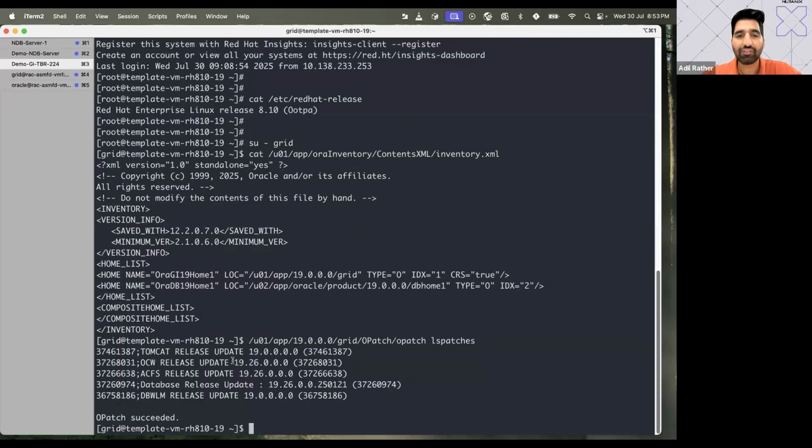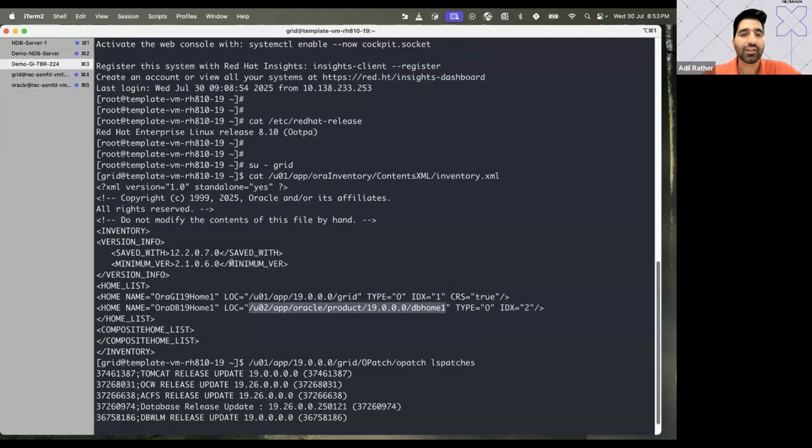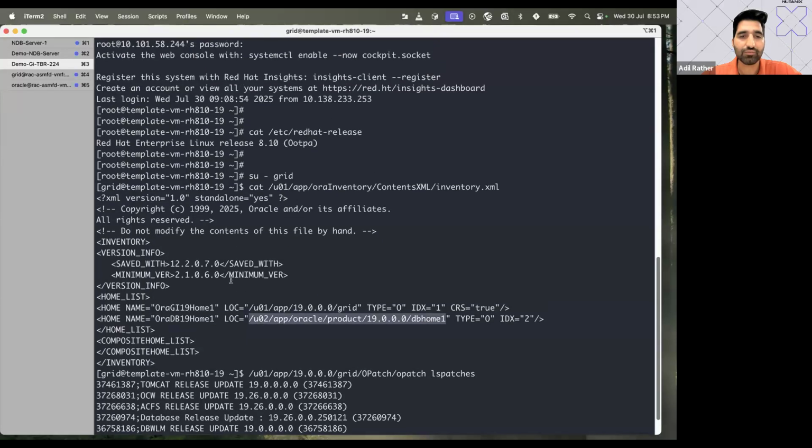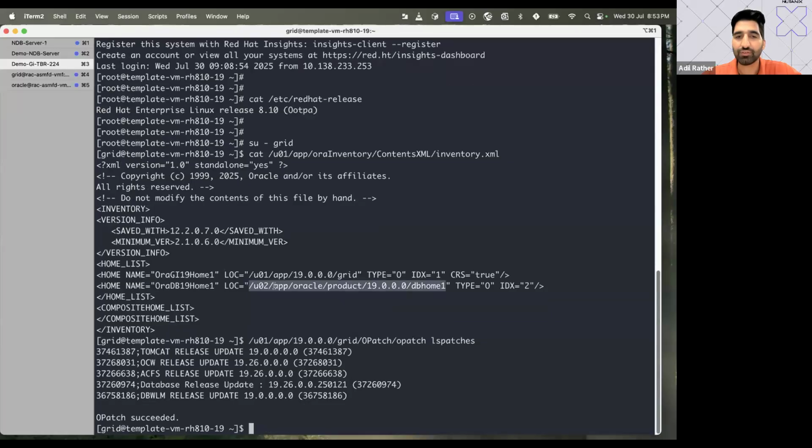So here I have a 19.26 patch level with grid and RDBMS installed on RHEL 8.10. Now, if I want to use this for deployments done with NDB, what I need to do is first onboard this VM to our NDB service that we are using.